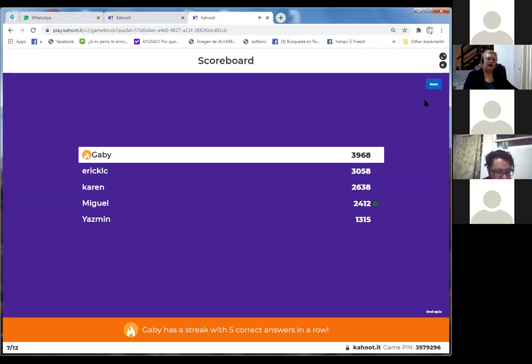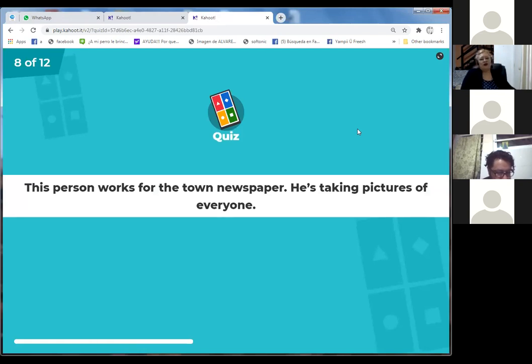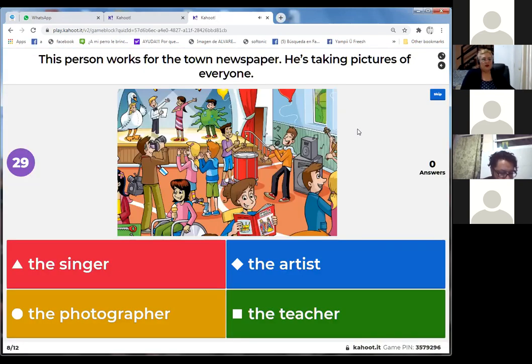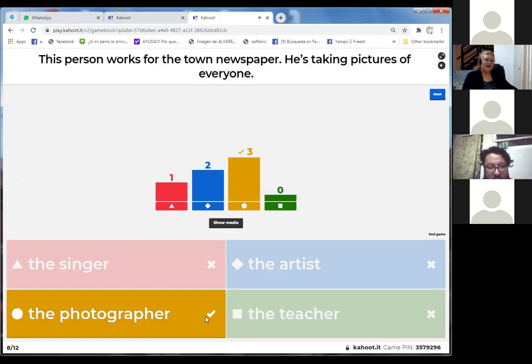Continue, Gabby and Eric, fighting. Okay, this person works for the town newspaper. Town newspaper es un periódico. This person works in a town newspaper. Works es trabaja. He's taking pictures of everyone. The singer, the photographer, the artist, or the teacher? Who is this person? Oh my God, the photographer, you guys.